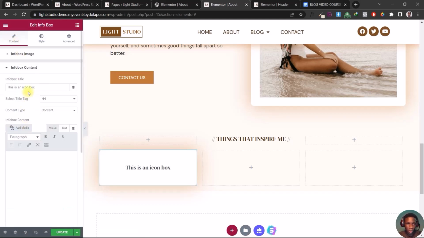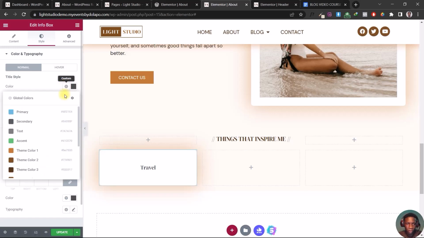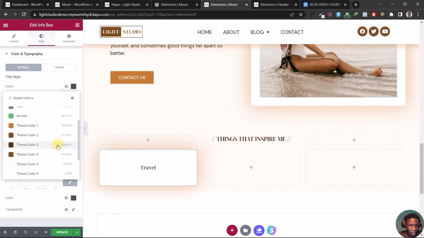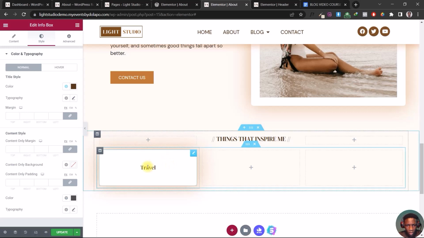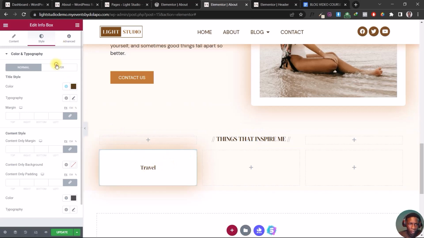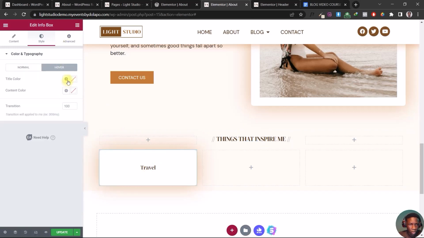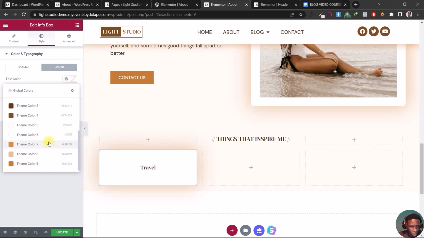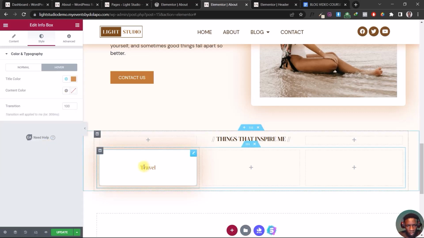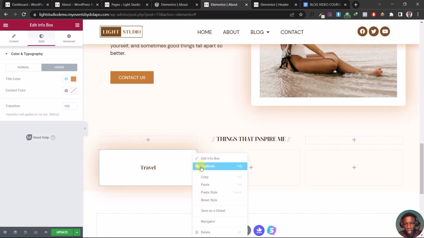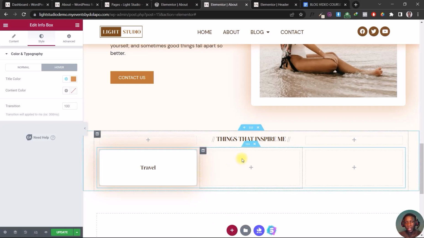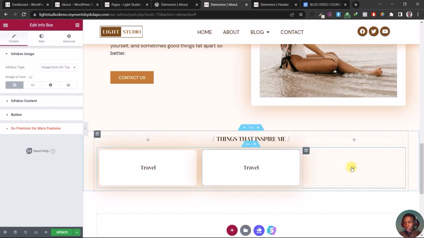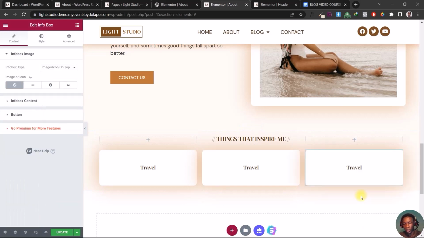So I'll come to this place here, then change this text here to be travel. Then I'll come back here. Then I'll change it to be this. Then when they hover around it, change it to be this. So you can see that hover effect there. So what we can do after having this now, we can then duplicate it. You can either copy, then paste it here. So we can do this.